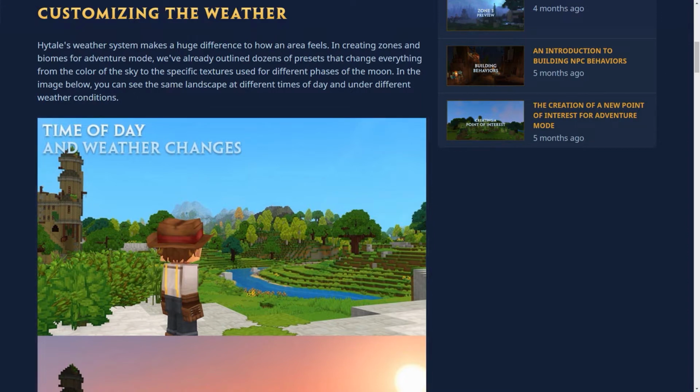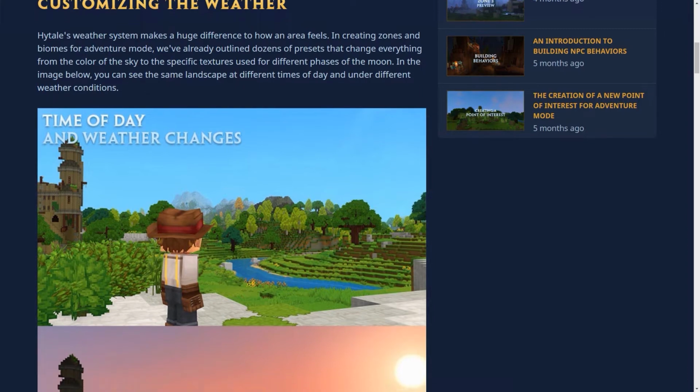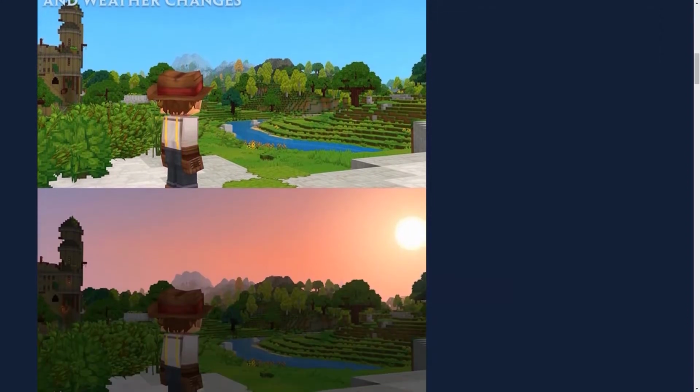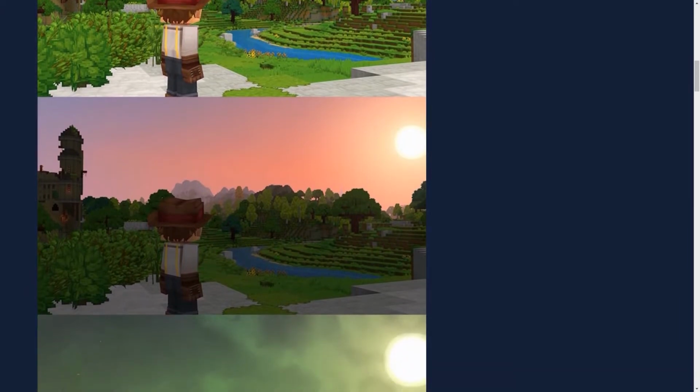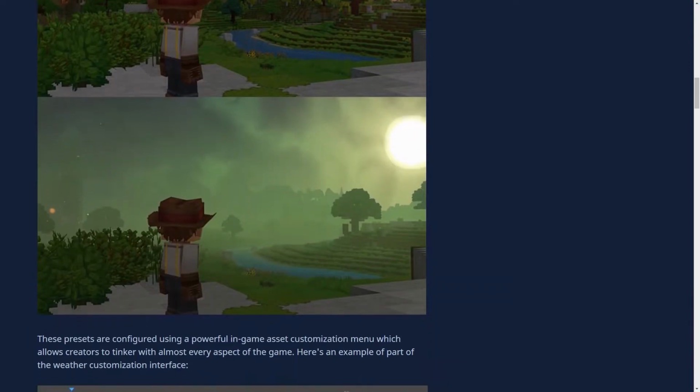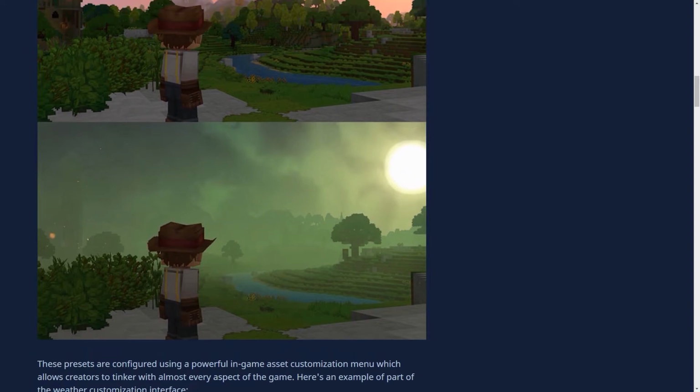Here you can see a couple landscape shots. One just showing a guy staring off at the blue sky in the middle of the day, I assume. Then you have either a sunset or a sunrise, dawn or dusk, where it's sort of an orangey glow. And then the third one has an almost evil aura, sort of a green fog rolling across the land. All of these have a very unique feel to them.